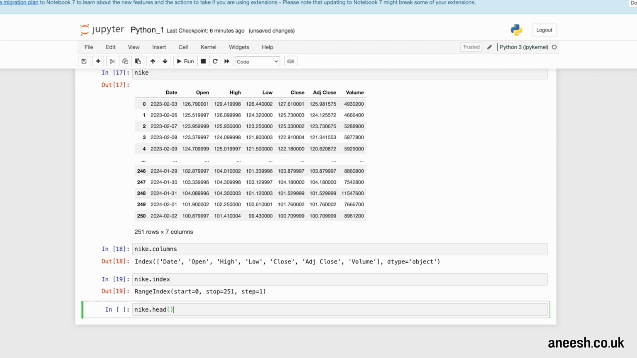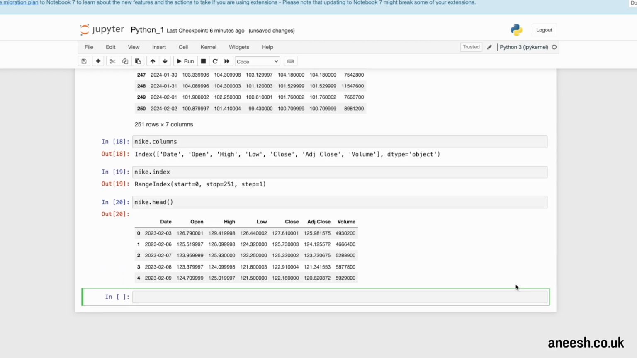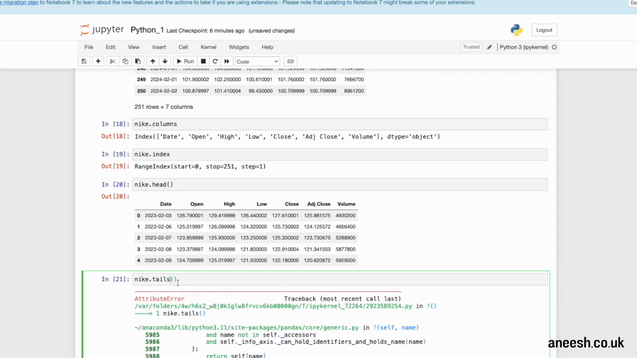If I run Nike.head, we can see the first 5 rows printed to us in the console, and then similarly if I run Nike.tail, we will return the last 5.